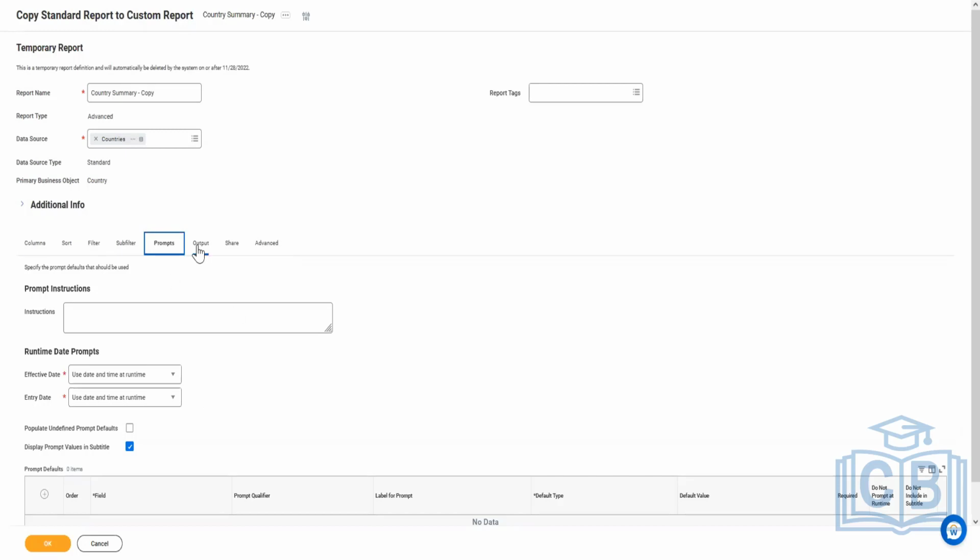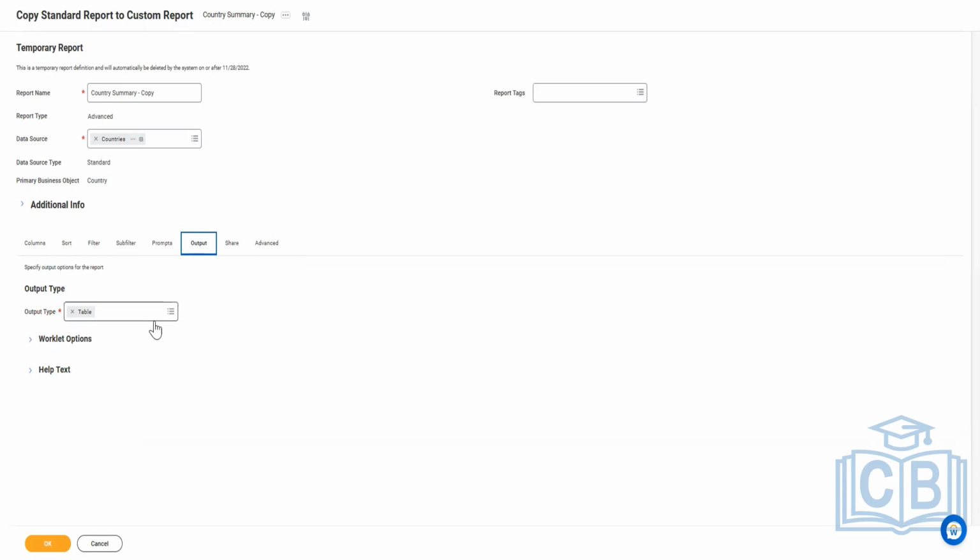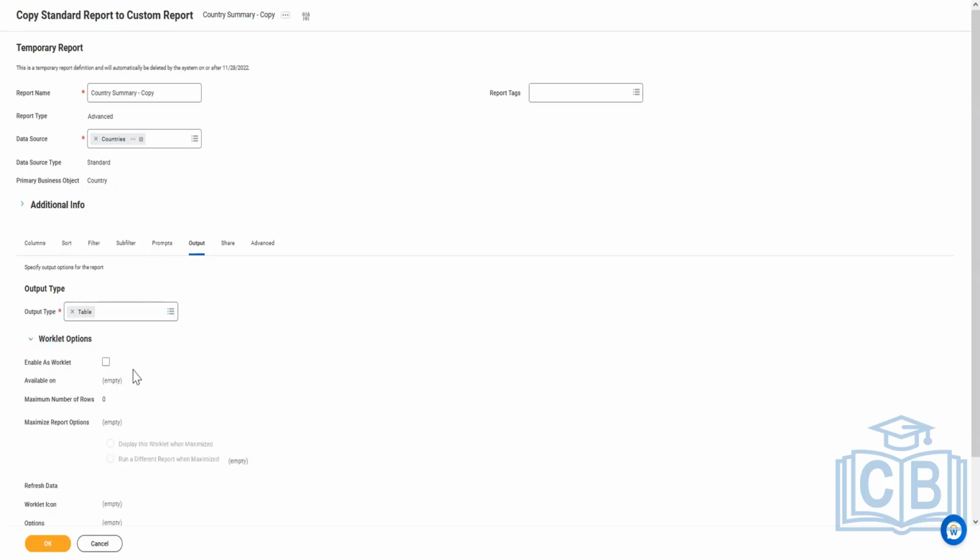And output of the report, you will be getting these options where you can select the output type, whether you wanted to go with chart, table, or not. But for advanced report, even if you select chart, it will not be accurate. So in all the cases of creating advanced report, we'll go with table only. Only for matrix report, we'll go with chart. Okay, and you have an option to make your report as a worklet.